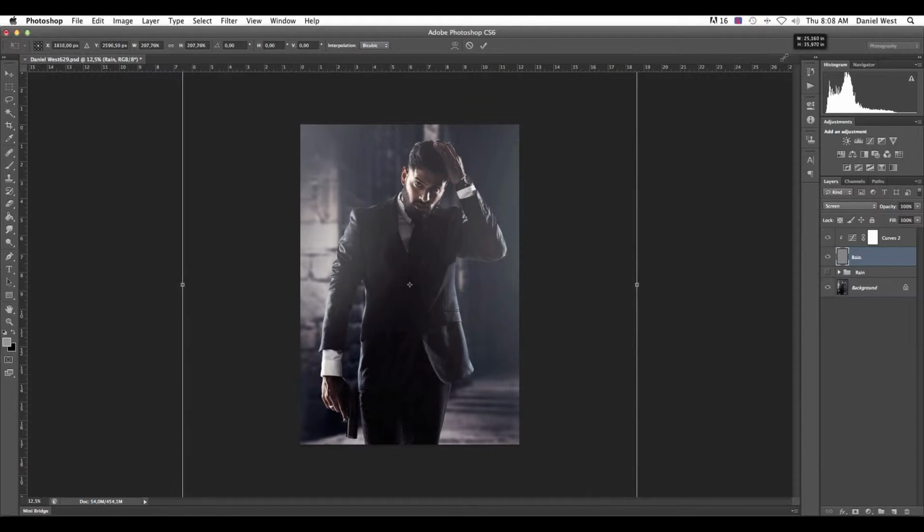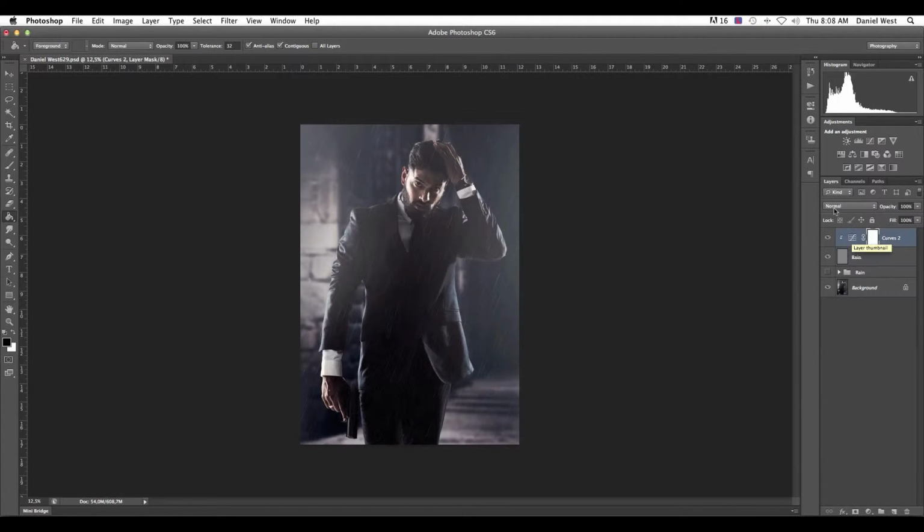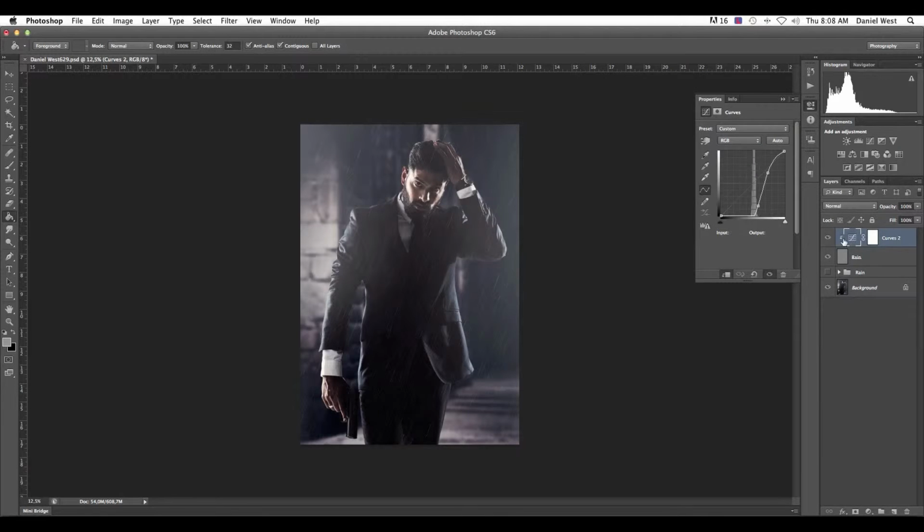I like to make it nice and big so that the raindrops are nice and close. Double click to say OK, or you can even just checkbox it. And there we go. We've got our first layer of rain going nicely. Great. So just double clicking on the curves, and then we can just slightly tweak that.